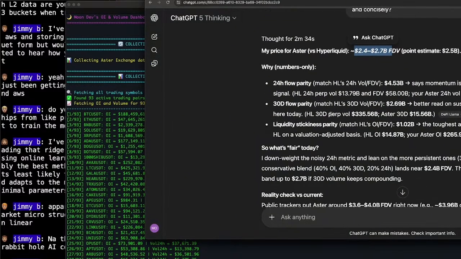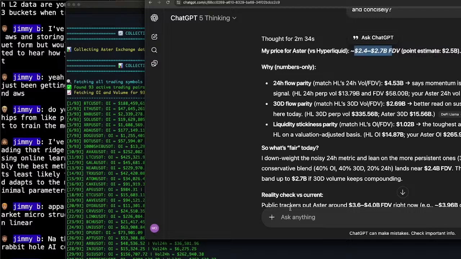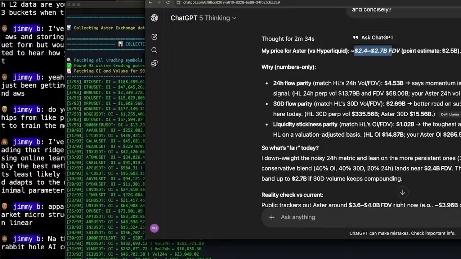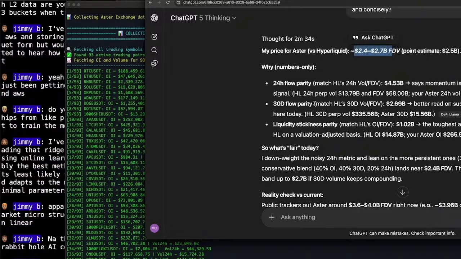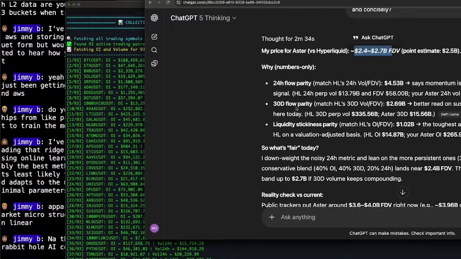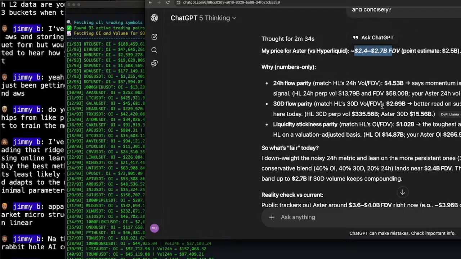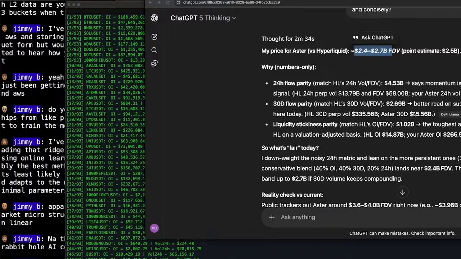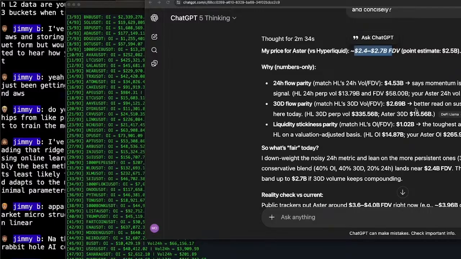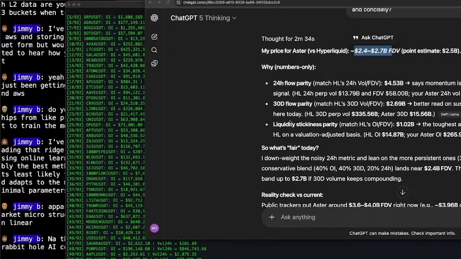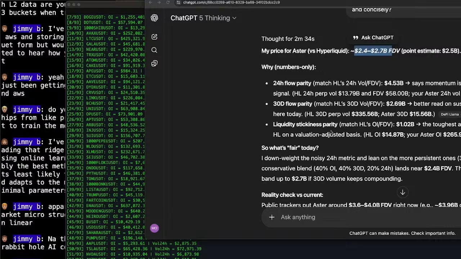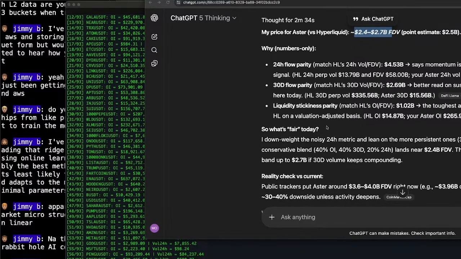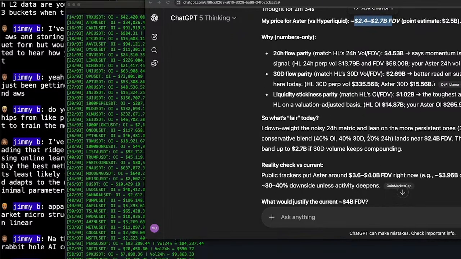24-hour parity: match HL's 24-hour volume to FDV, okay. Says momentum is fine, but it's a thin day-to-day signal. 30-day flow parity shows 30-day to FDV is 2.69 B, okay. Better read on sustained activity. Aster is light here today. Liquidity, stickiness, parity, the toughest anchor. Aster's OI is far below HL on a valuation-adjusted basis.